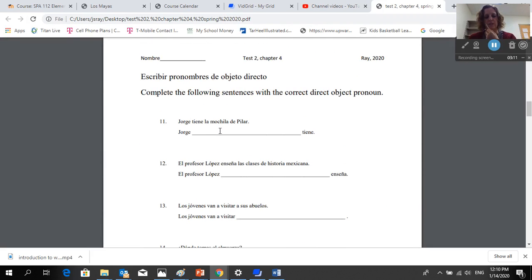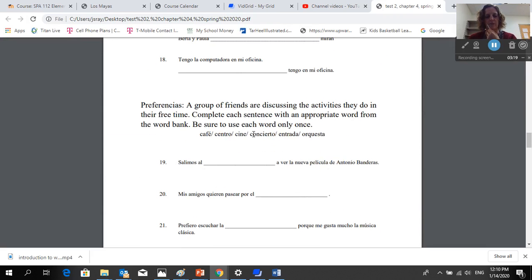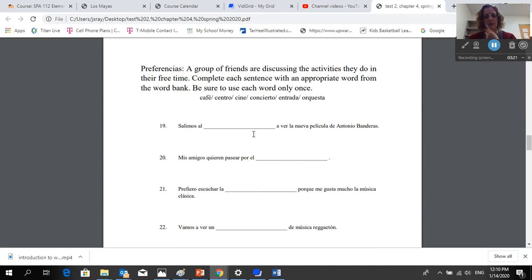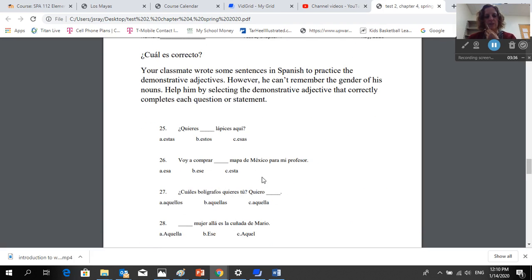Here, we're still dealing with our direct object, but this time you'll read the sentence, find the direct object, and replace it with its pronoun. So you're rewriting the sentence with a direct object pronoun. Here's vocabulary, preferencias. A group of friends are discussing the activities they do in their free time. Complete each sentence with an appropriate word from the word bank. Be sure to use each word only once. So just read through the statements and pick the word from the word bank that would best complete the sentence.